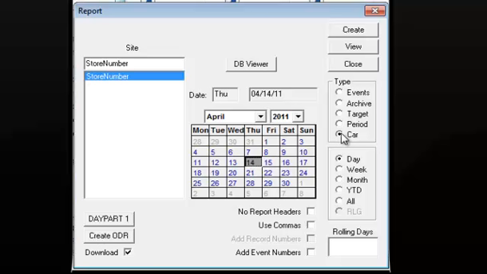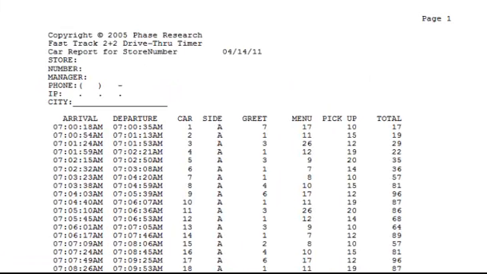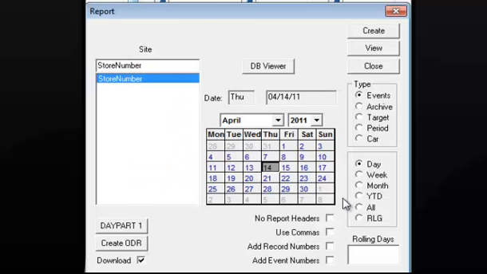Lastly, we have our car by car report. I'm going to select that. I'm going to use current day, create, and view. And here's my car by car report for the 14th. It shows me every car that's gone through my drive-thru, the car number, the drive-thru side. If you have multiple sides, that will be displayed here. I have my greet time, menu, pickup, and total.